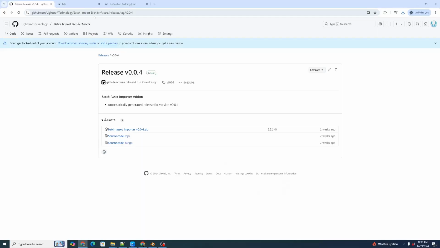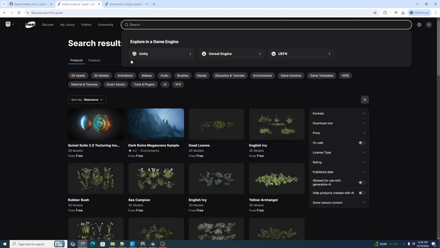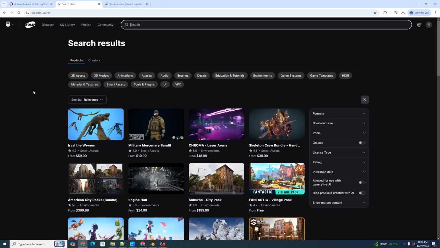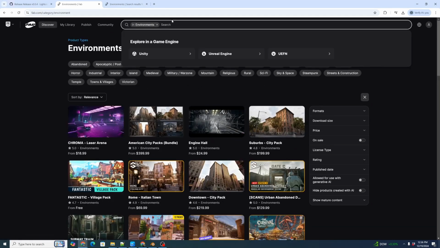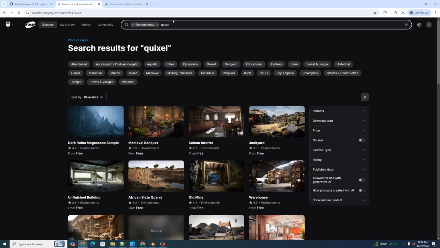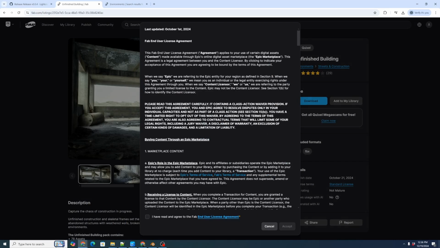Okay, so we're going to go to fab.com, the new Epic Marketplace for all the items. We start off in Fab, and first we're going to go to Environments, and we'll type in Quixel. There we go, and that gives us a list of different Quixel environments. We'll be using the unfinished building for this one today. We can see that included formats include Unreal and FBX. Click Download.